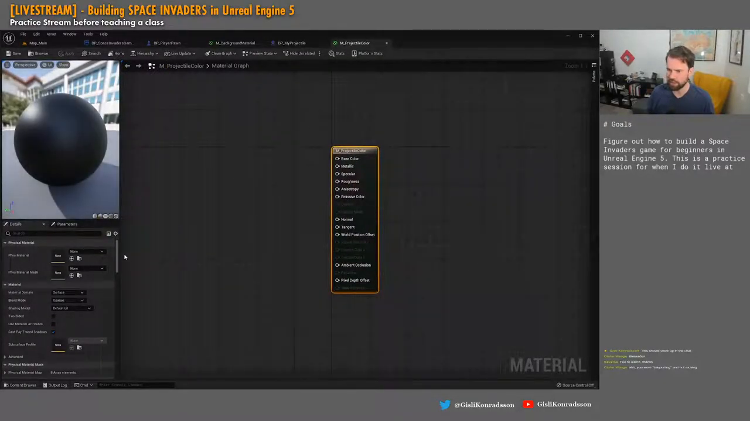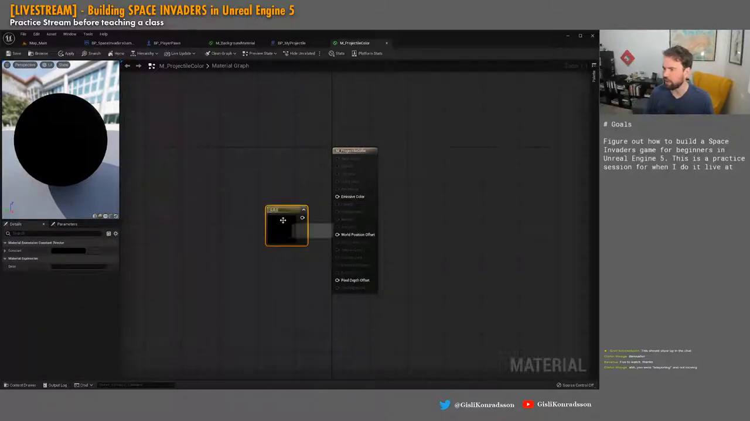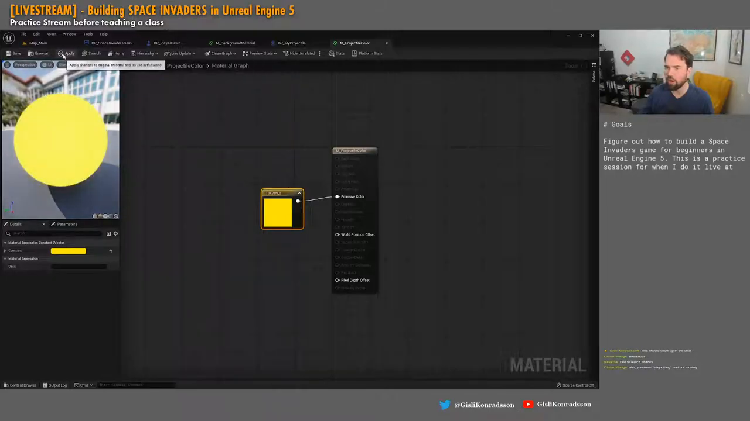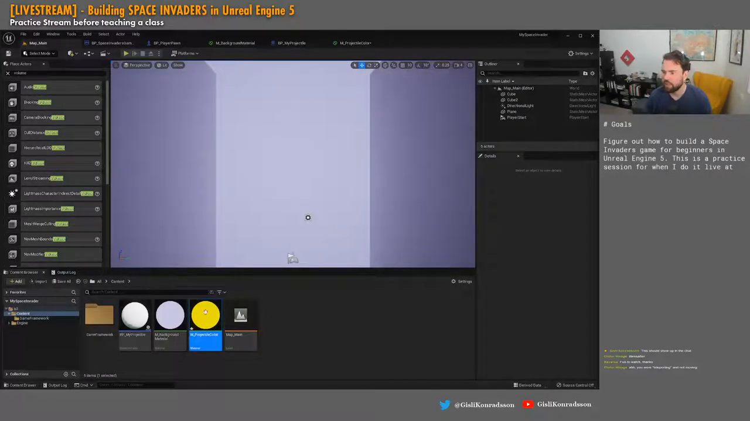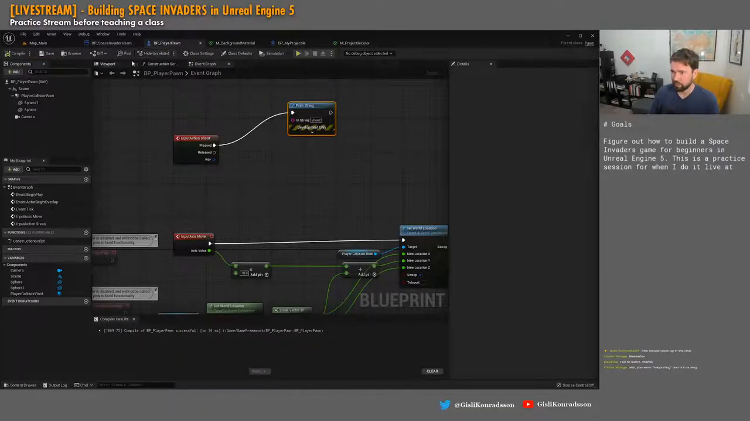Then this material, let's just make it unlit as well. Give it a color, and so constant 3 is a color, and we'll make it yellow. Cool. Compile. And then we go back into our projectile here. The sphere is the 3D model for our projectile. We're going to just pick the projectile color here.